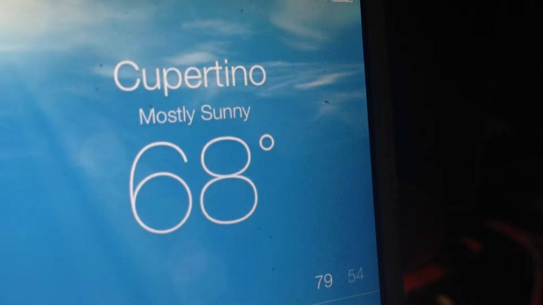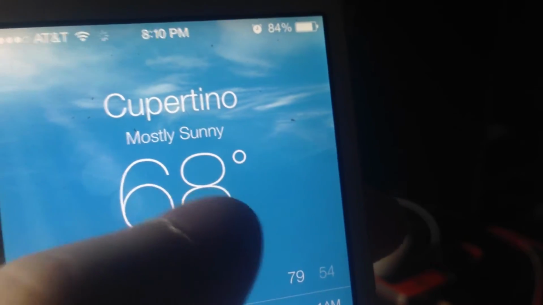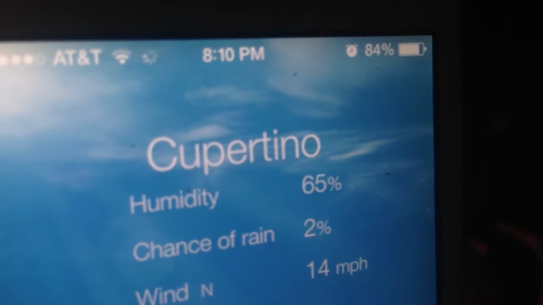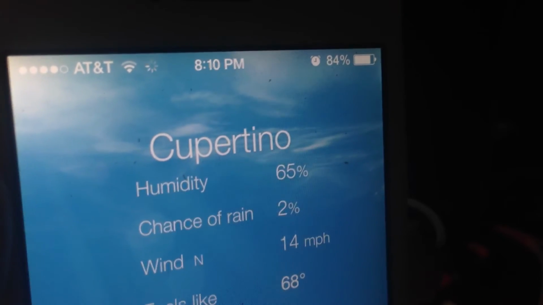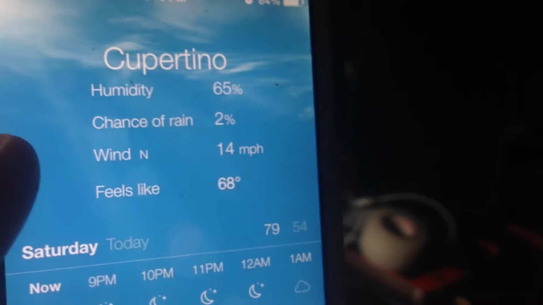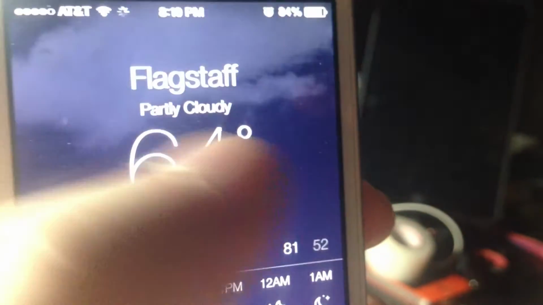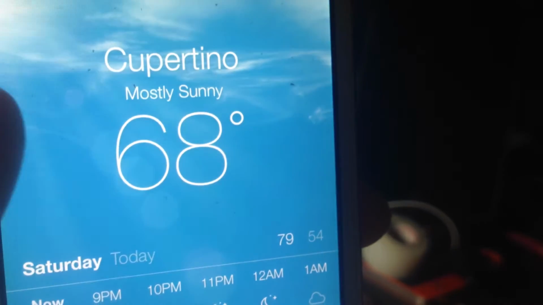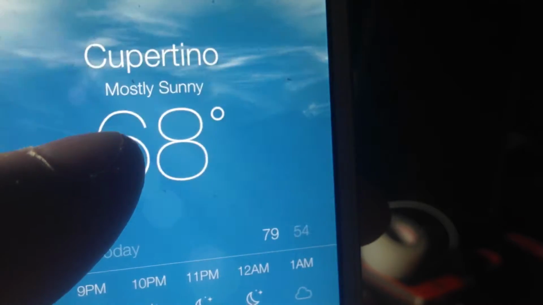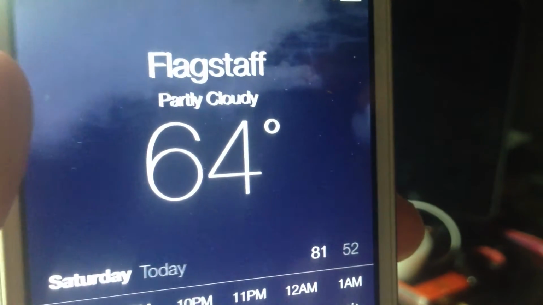Now that's Cupertino. I don't know why it's saying mostly sunny. And it is up there in the top. You see that little gear spinning. That's actually updating for that particular area. I'm not sure why this is doing that, but I can't reach the refresh button. So let's go back. Cupertino, I don't know why it says 68 degrees and mostly sunny, because it's 8 o'clock at night here. It's dark. And it's 7 o'clock at night already.